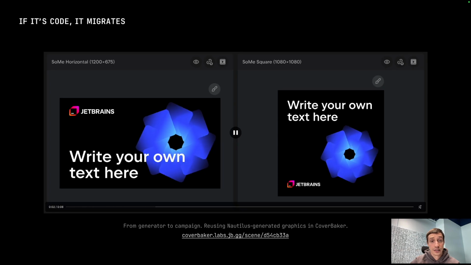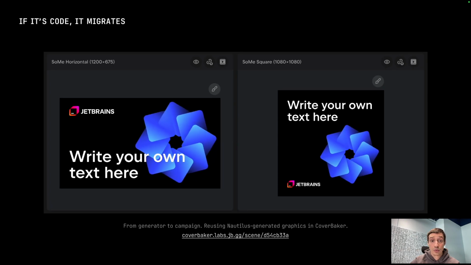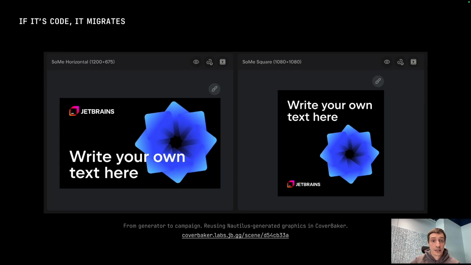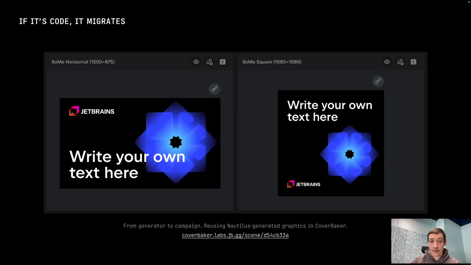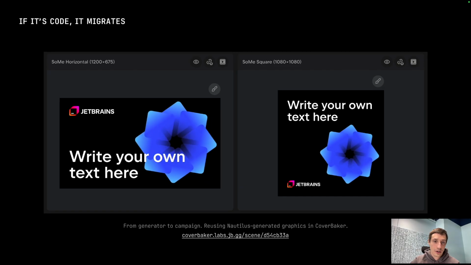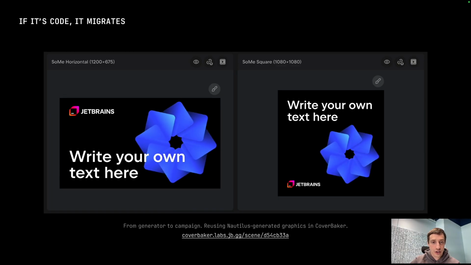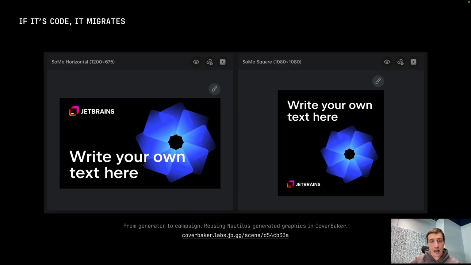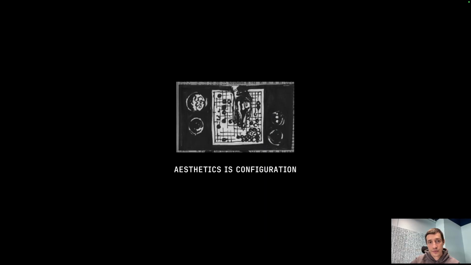If the logic is structured, it can move across environments. The syntax changes, the rule remains. The same generator can live in a shader on the web, in a banner, or in video. Here, graphics generated in Nautilus are used inside CoverBaker.